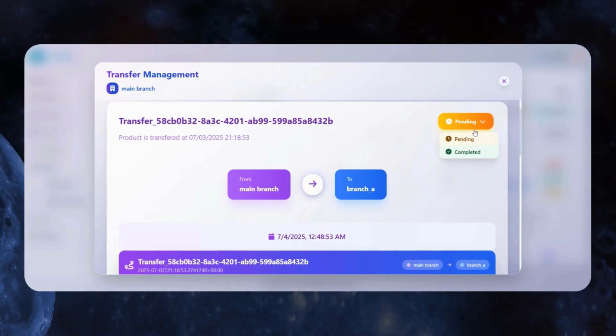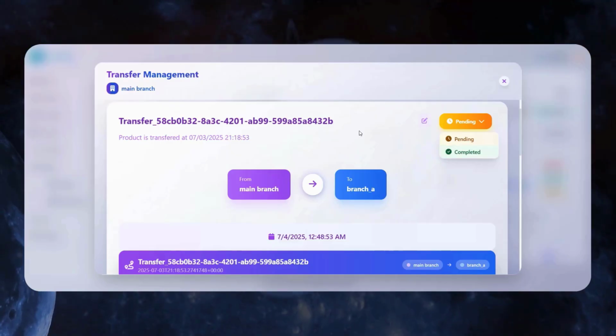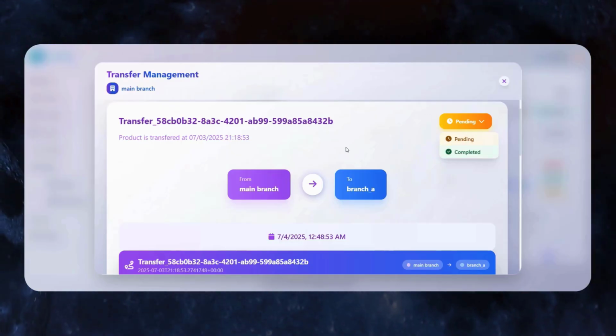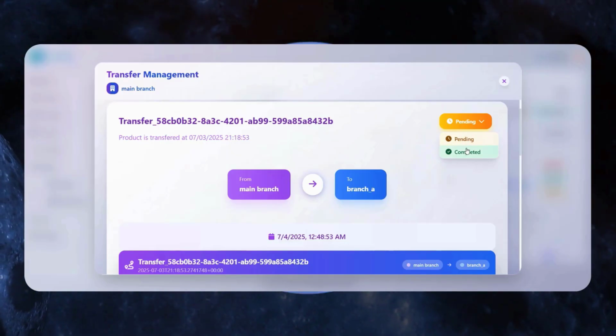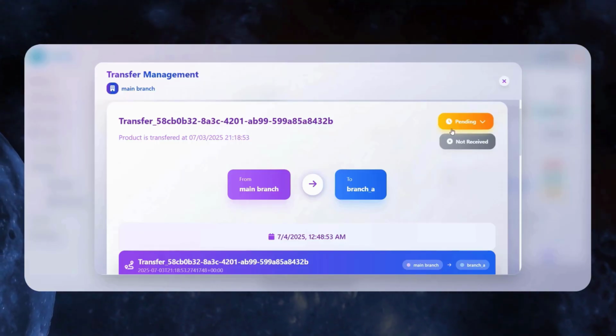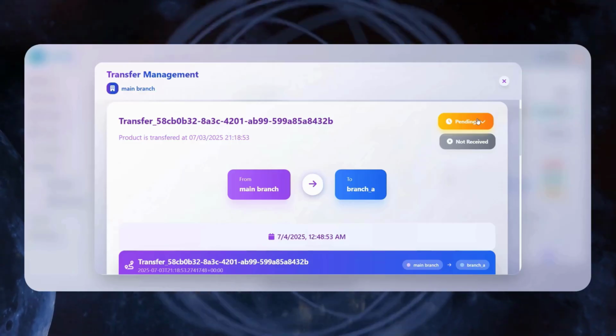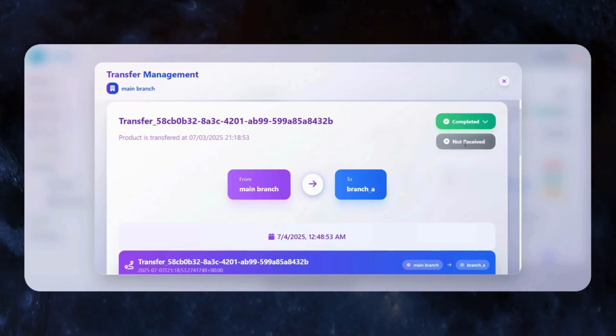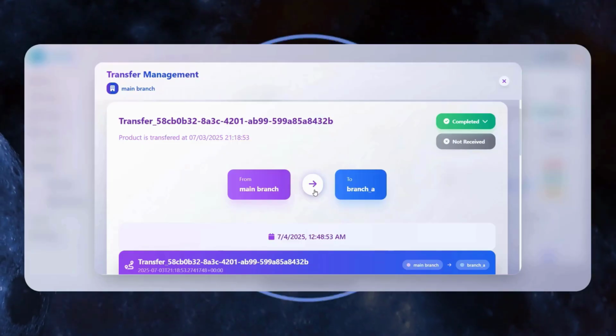Once you are ready, changing the status to complete will enable the products to be sent to the destination branch. However, if you need to adjust the stock and send products to that branch, leave the status and modify the products in the transfer section. Now, click on the transfer button.